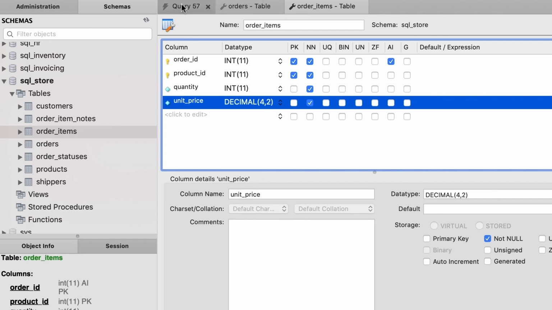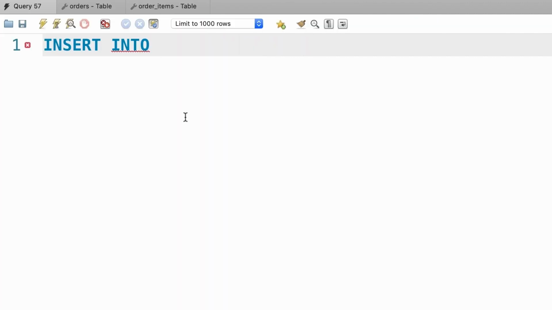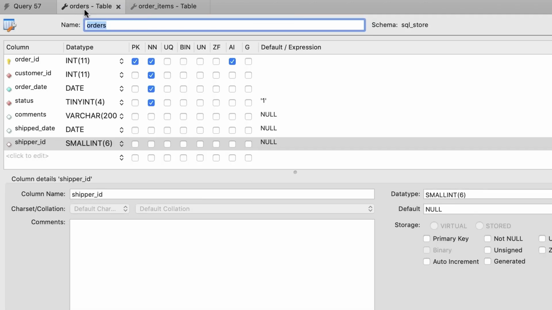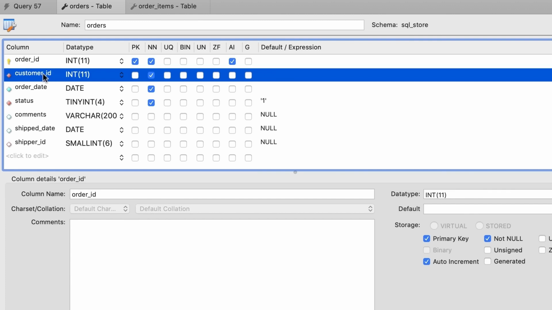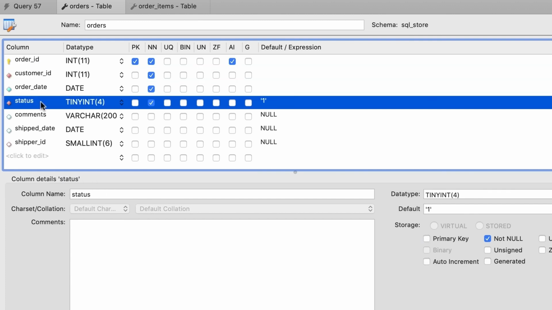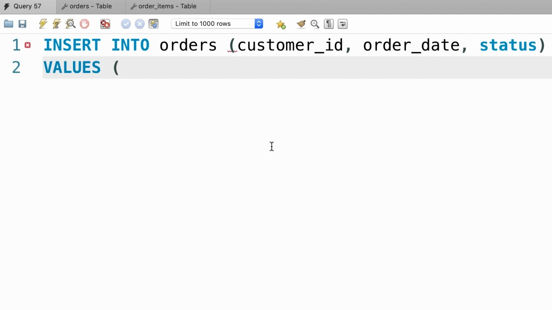Alright, back to our query editor window. First, we need to insert the order, so insert into, let me close the navigator panel. Alright, you want to insert a record into the orders table. Now what columns do we have here? So we have these columns, but only the first 4 are required. And actually the first one we don't want to worry about because that's an auto-increment column. So we only want to supply values for customer ID, order date, and status. So back to our query, we're supposed to find those columns here. Customer ID, order date, and status.